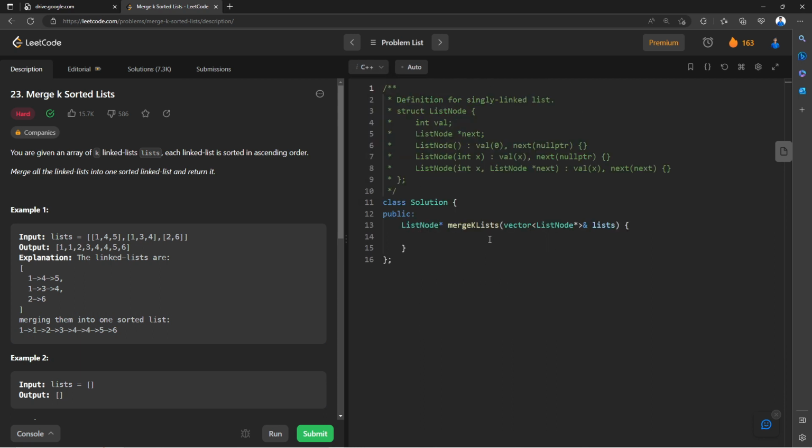The same logic we are going to do: first, we maintain a min value, which is going to be int max right now, and then int idx which is equal to -1. I'm going to go a bit fast here. I'm going to traverse the loop: for int i = 0, i less than list dot size, i plus plus. Here, first check if list of i is nullptr, then continue here.